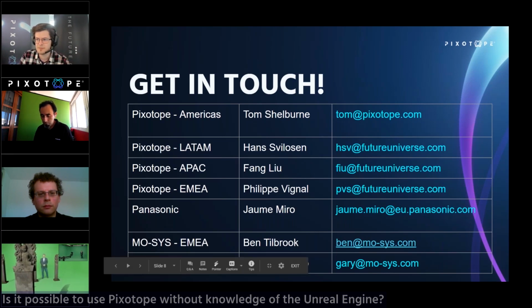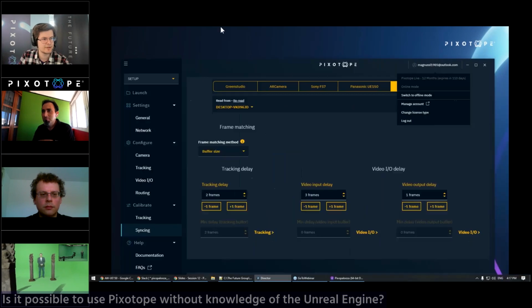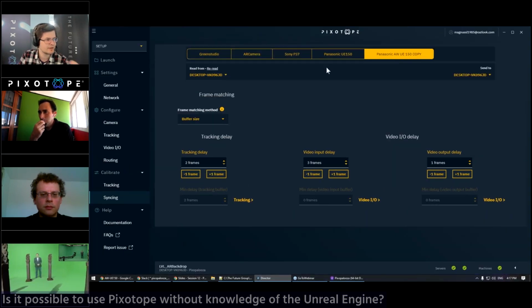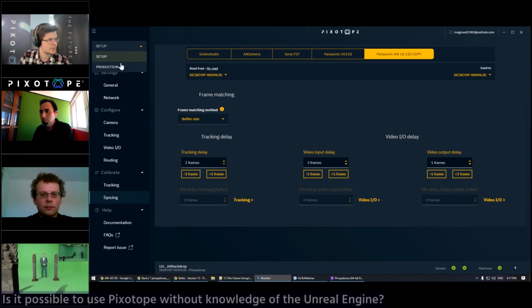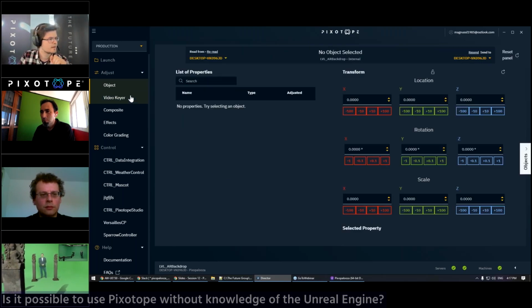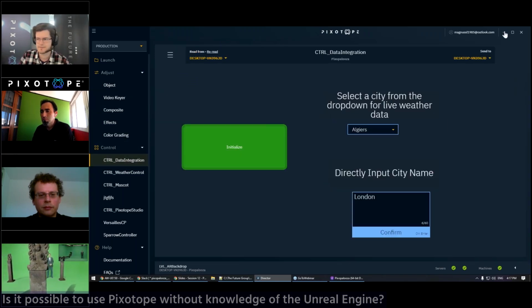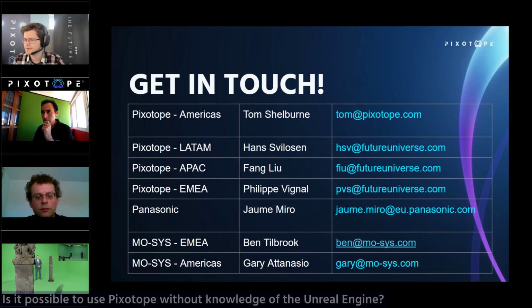As you can see here, as I'm going to pull it over, if I just didn't have 10 layers of webinar interfaces in the way. There we go. Computers are very hard. So here, within the Production tab, this is where you, as a non-Unreal user, will be spending most of your time. Here you can offset and adjust your objects, use the keyer, but also of course do all your complex interactions through our control panels. Next question.